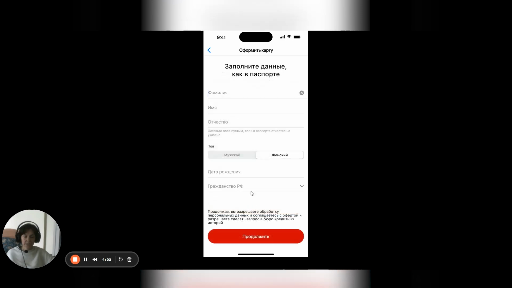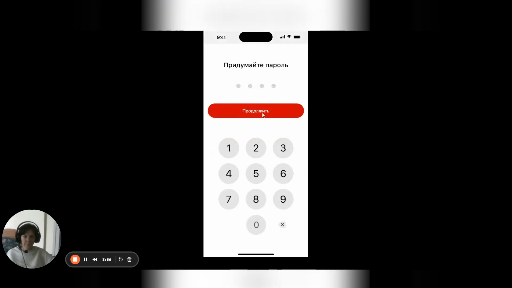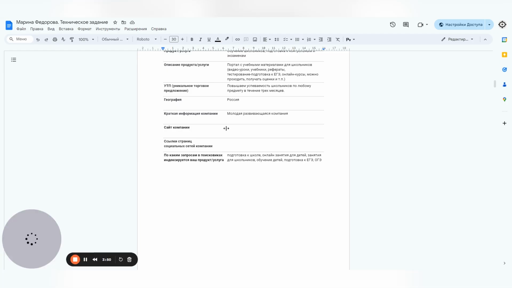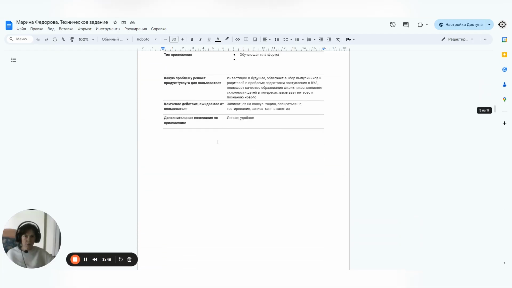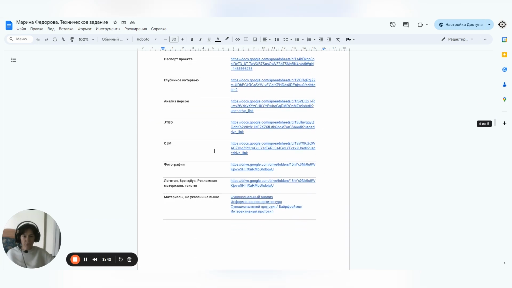Did I forget something important in the future app? All this information was needed for me to write a full technical task and begin to draw the visual part of the project.